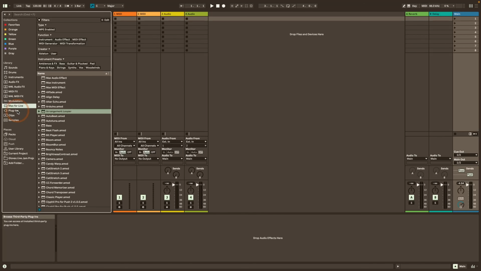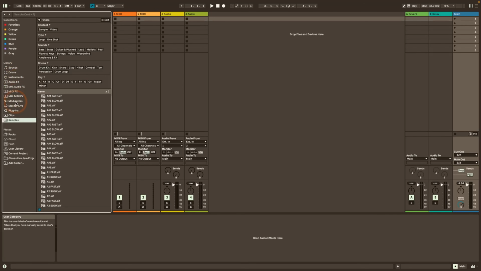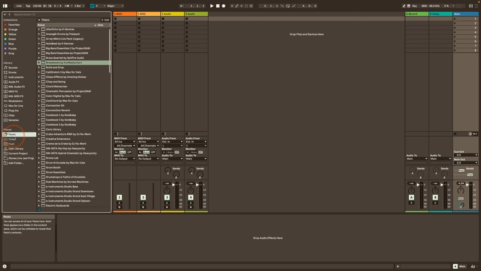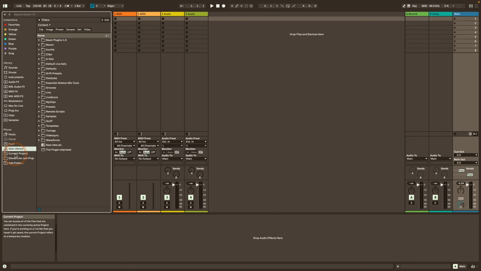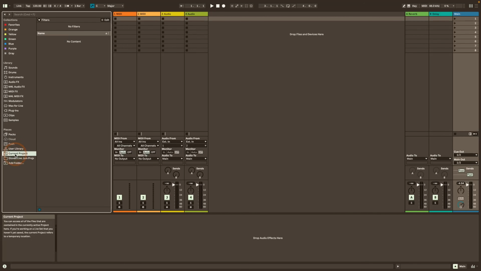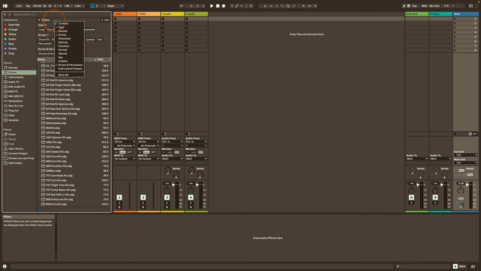and now it's easier for me to find my way around. If you want to hide certain tag categories, you need to do this per library category. You can also do the same for packs and user library, and technically also for the current project, but that might not make much sense. And so here you can see I've untagged a lot.